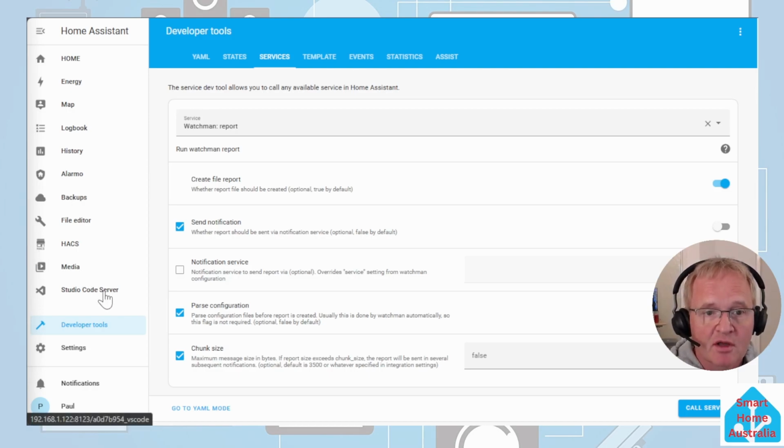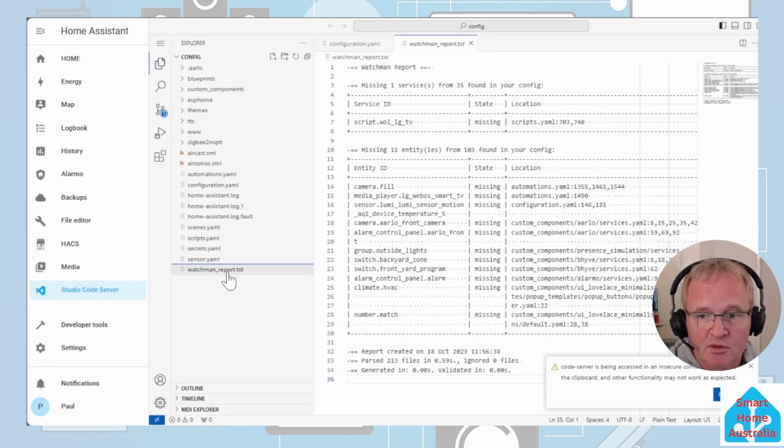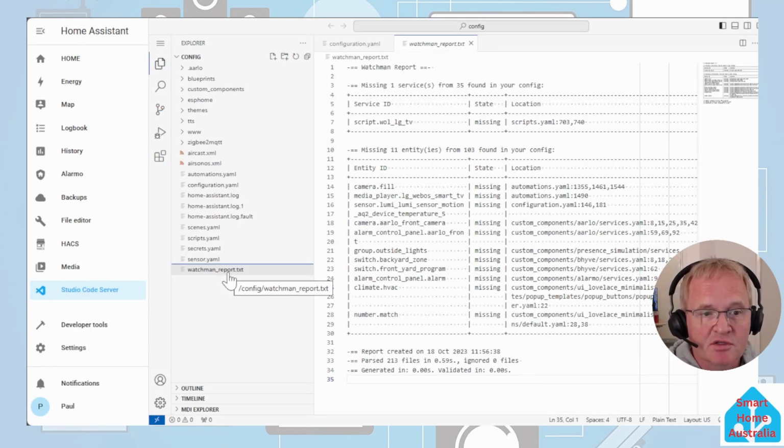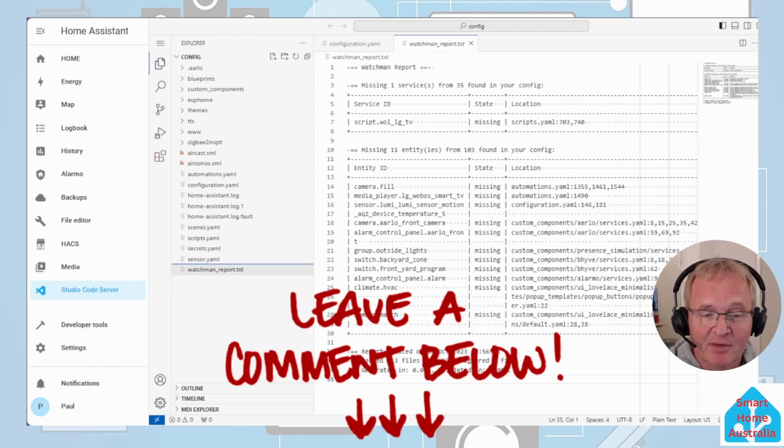Navigate to Studio Code Server, then to the Watchman report. You should now be able to see the issues of the services and entities. I won't go into the specifics of how to resolve these in this video, as this video will be long enough as it is. But you can see the names of the services or entities that are causing the issues and the location of where these issues arise, so that you can investigate further. If you'd like a video specifically on Watchman, then let me know.